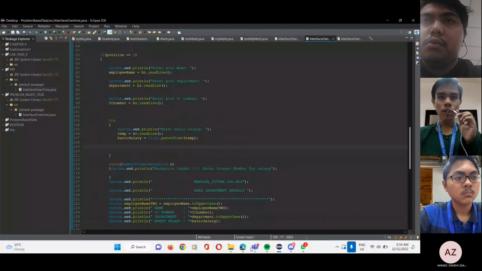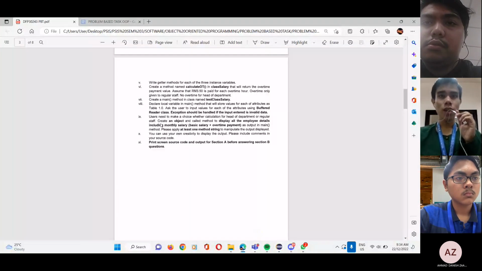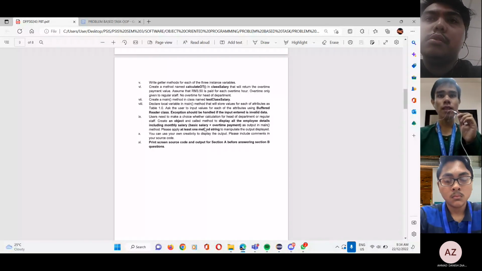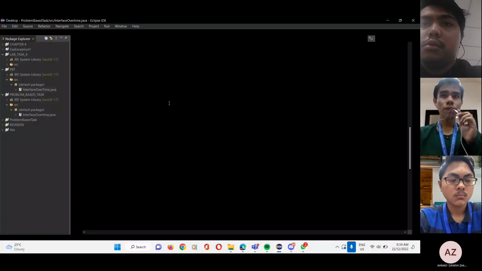Next, the user needs to make a choice whether the calculation is for head of department or regular staff. Then create an object and call the method to display all the employee details, including monthly salary, basic salary, and overtime as input in the main method. Please apply at least one stream method. So now we try to run it, and it should include the monthly salary.